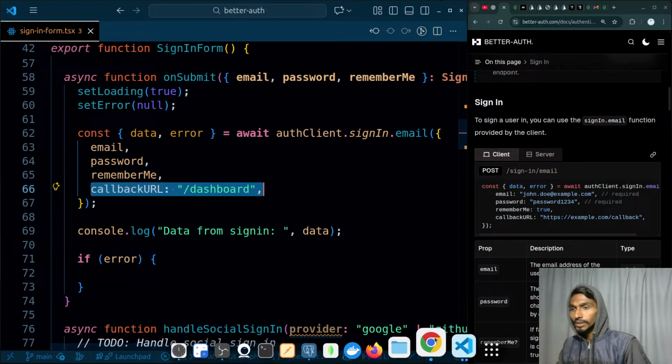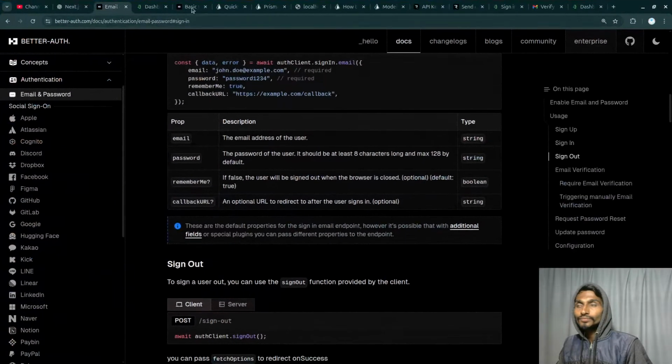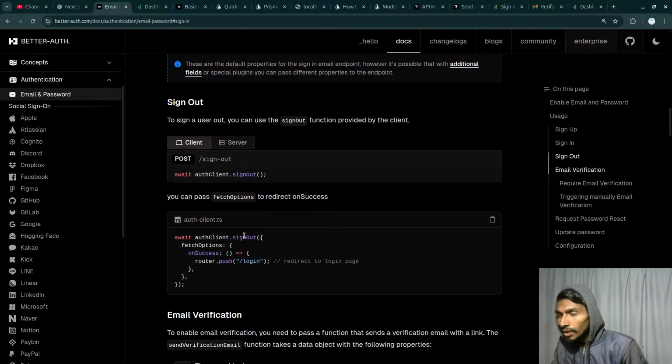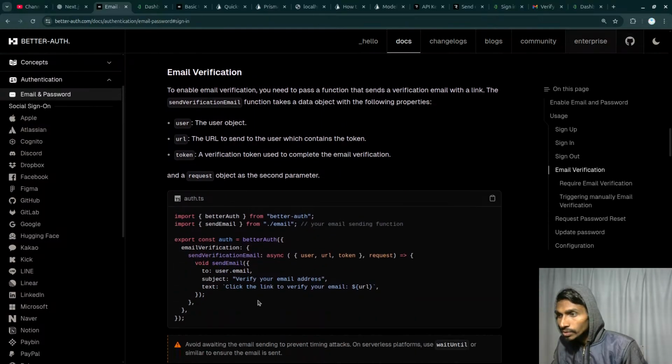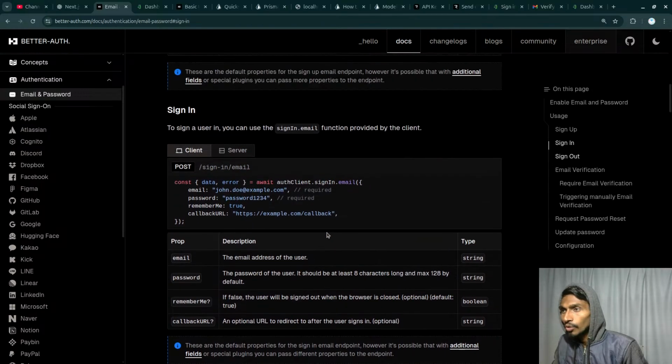Whenever I'm logging in, that means if I go here, then auth.signout, I have to just do this. Email verification is fine. So ultimately this is the sign in section, and I'm only doing this much. That's it.